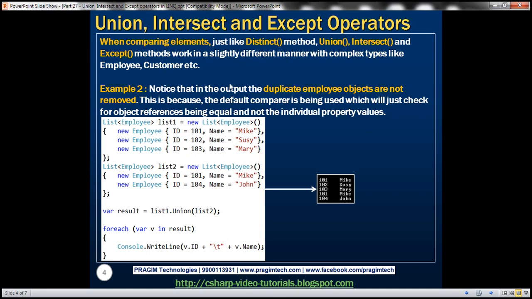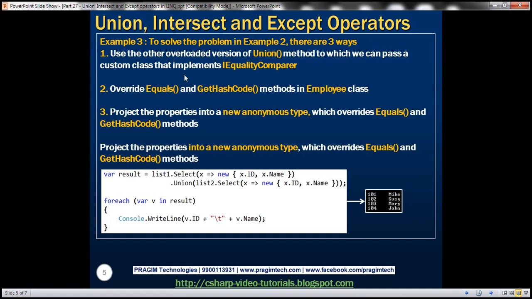So just like distinct method, to solve this problem, we have 3 options, and we discussed all these 3 options in detail in our previous video session. So I'm not going into the details of these 3 options. Now, the easiest way to solve this problem among these 3 options is to use the third option, that is projecting the properties into a new anonymous type. And we know that the anonymous type will automatically override equals and get hash code methods, and the behavior will be what we expect.